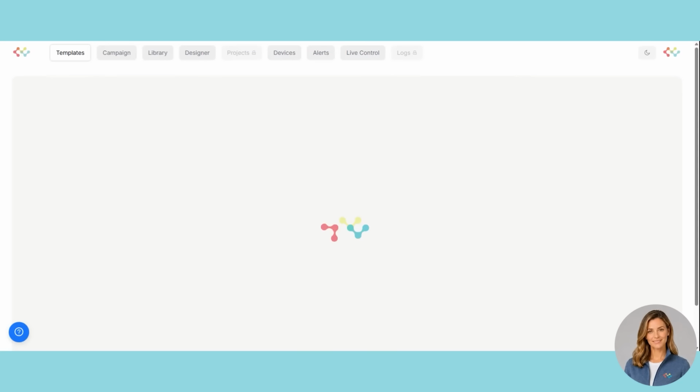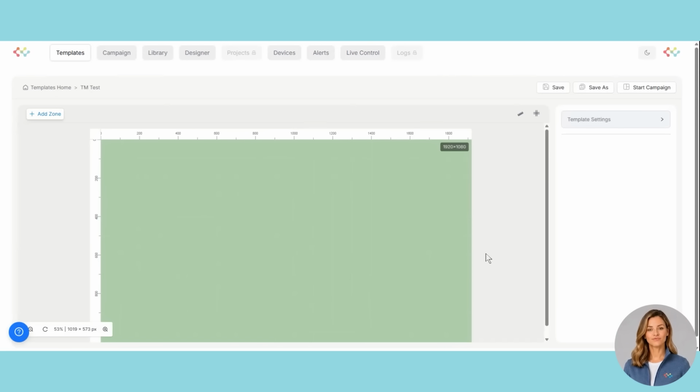Before we add zones, let's quickly review a few helpful features on this page. On the bottom left, you'll see options to zoom out and zoom in. You can also reset the view back to the normal size. At the top, there are buttons to hide or show the rulers along the sides and to hide or show the grid lines. The grid lines can be helpful when you're trying to line everything up evenly.